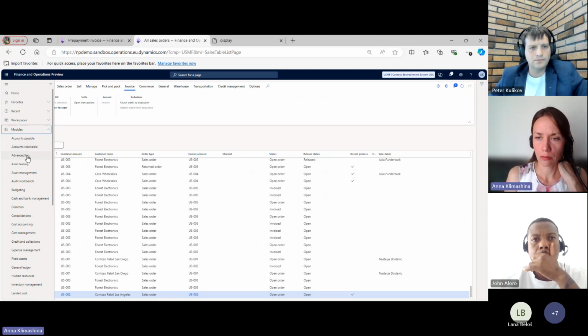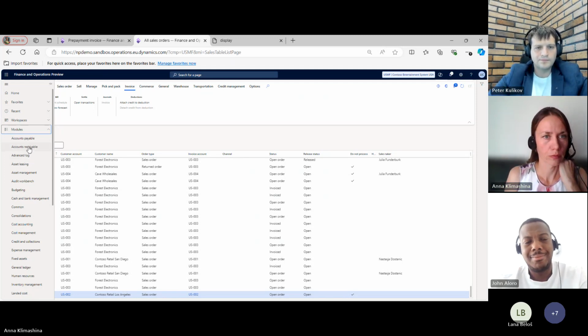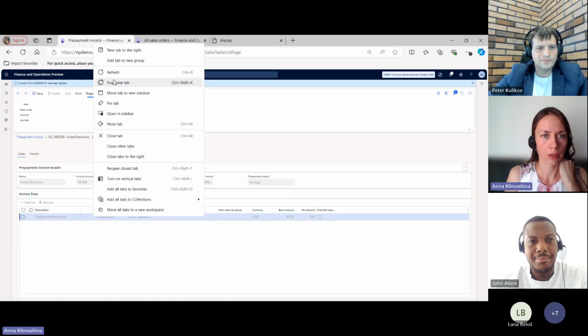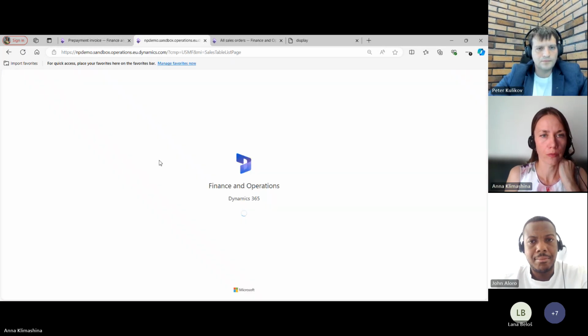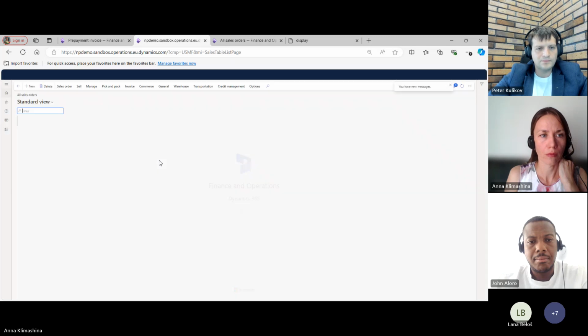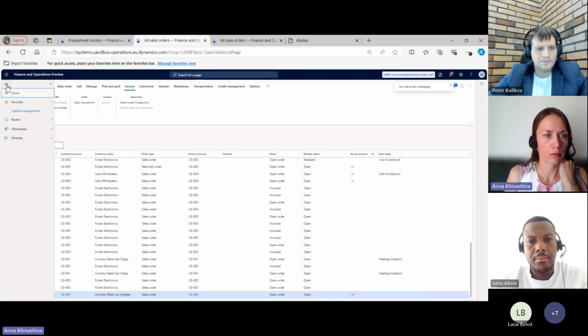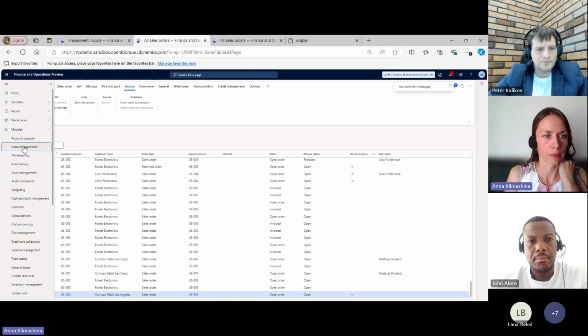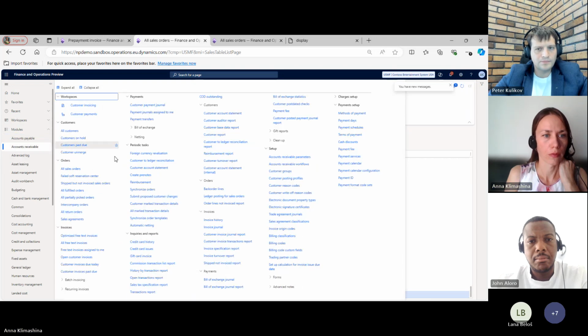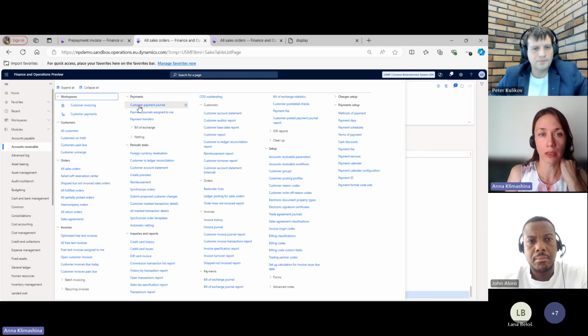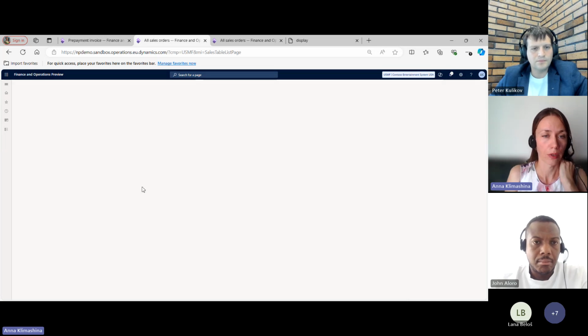Something goes wrong, but we are waiting. Duplicate this tab another time. And go to accounts receivable. After that, payments, click payments and click customer payment journal.